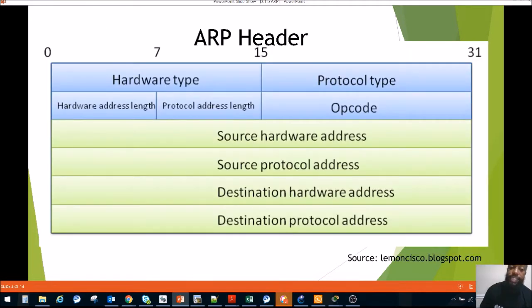So this is the ARP header. See, I almost said IP header. There's so many headers that are tacked on. This is tacked on to your Ethernet frame. This is the ARP header.